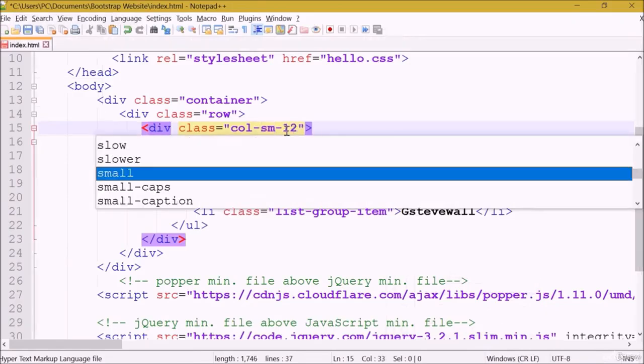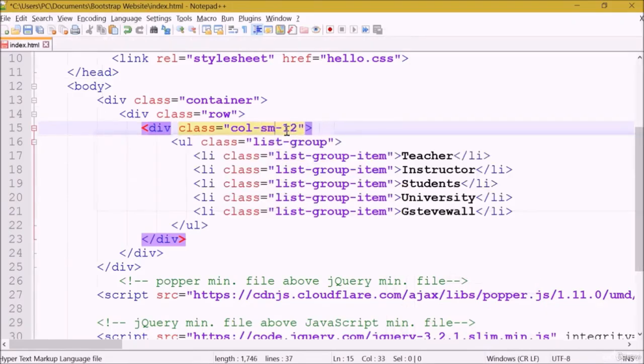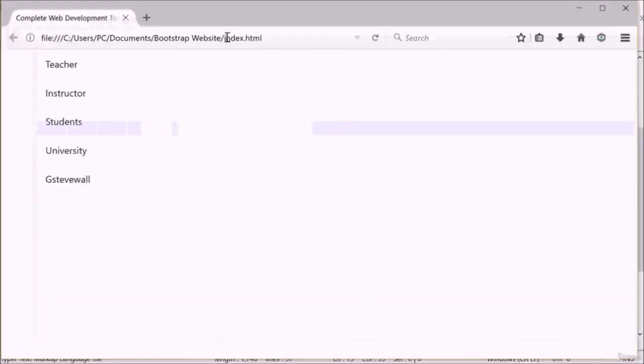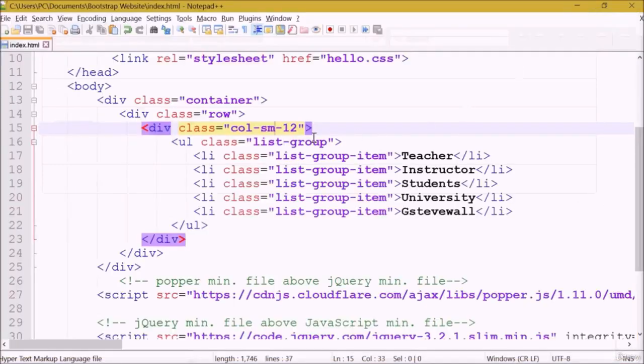It says small devices. Press Ctrl S. And here, this is going to look at small devices. So I'll minimize this again. Let me maintain extra small devices because I just love the way it is.